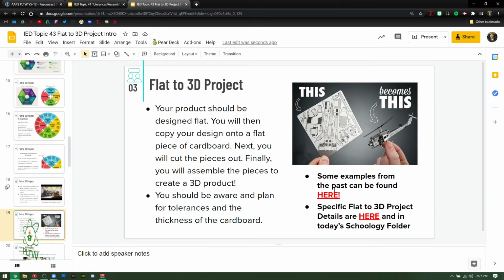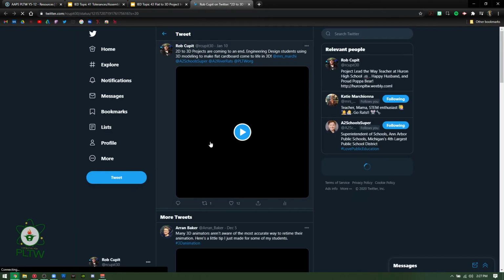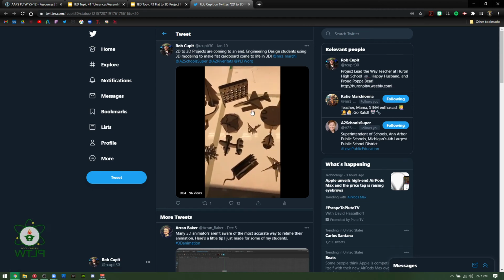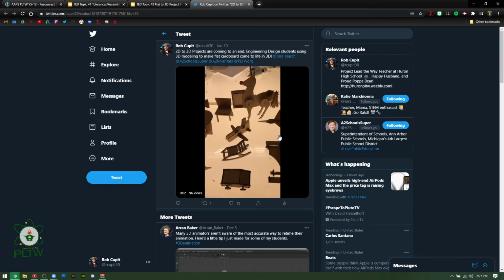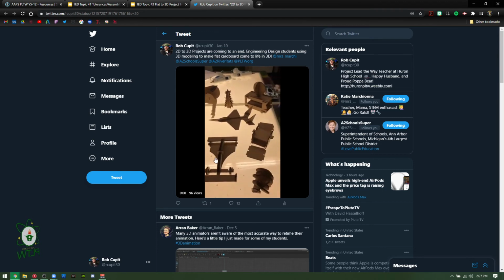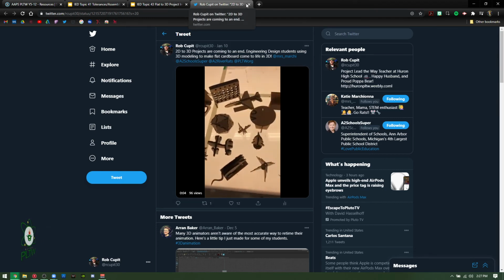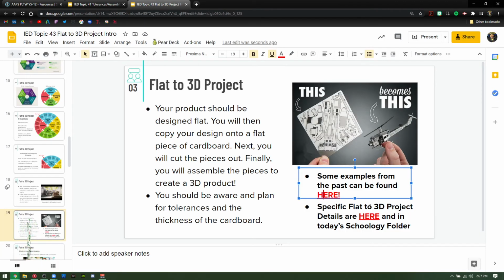So in detail, here's some examples. Basically, I couldn't take this video. This is just my Twitter from last year. These are some of the cardboard designs that the kids made last year. And you can just show this, or you can find something online, whatever you want to do. And then the specific details are here for the Flat to 3D project.